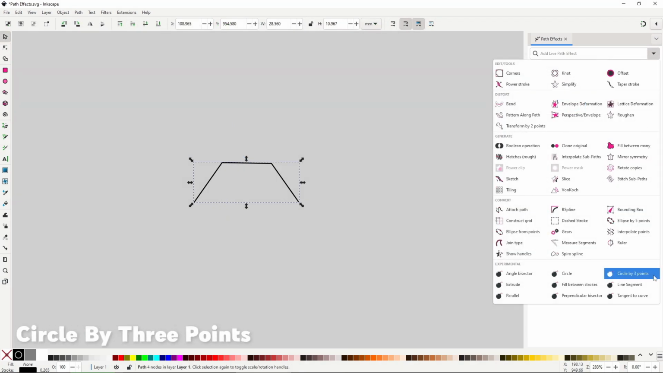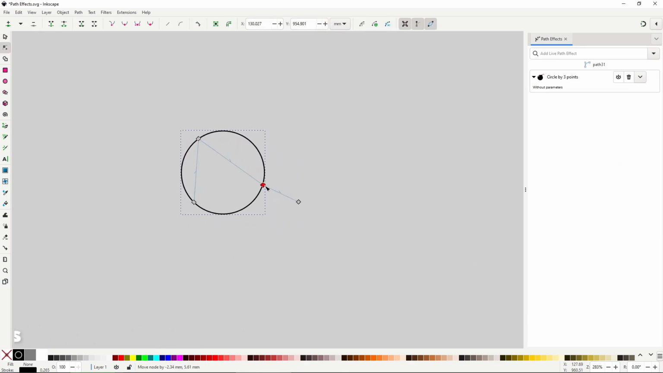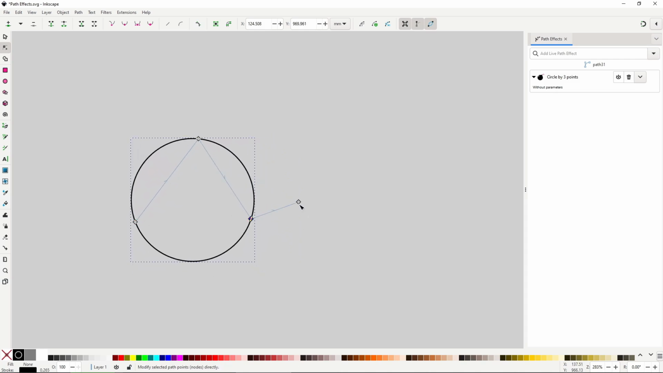Circle by 3 points will create a circle using the first 3 nodes in the path. The circle's circumference will adjust to the position of the first 3 nodes in real time, and like before, it will ignore all the other nodes after that. No options in the path effect dialog.